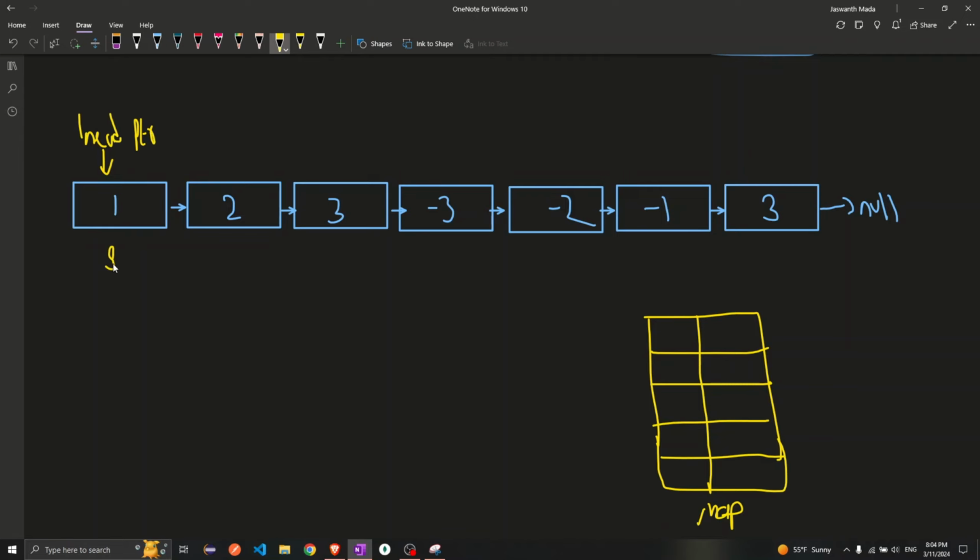Initially my sum is 0, right? My pointer is pointing initially to the head pointer, right? So when I move my pointer to the first node, my sum will become 1, right? So I'll check if my sum is 0 or not. If it's 0, then all the nodes till this point are giving me a sum of 0.